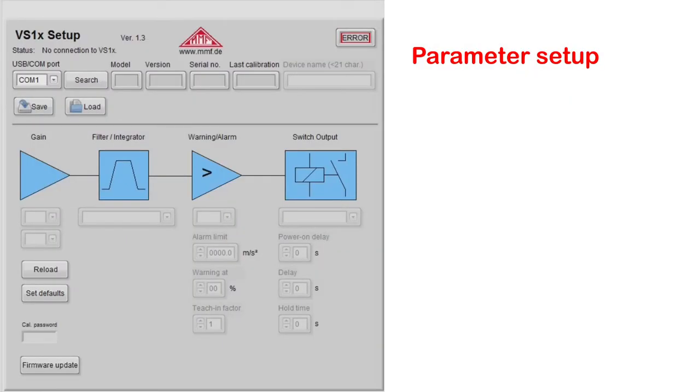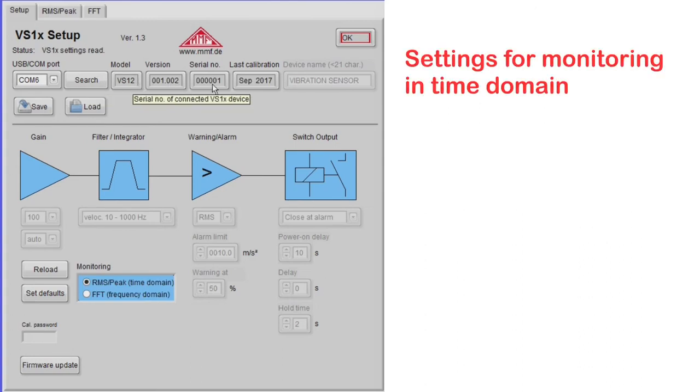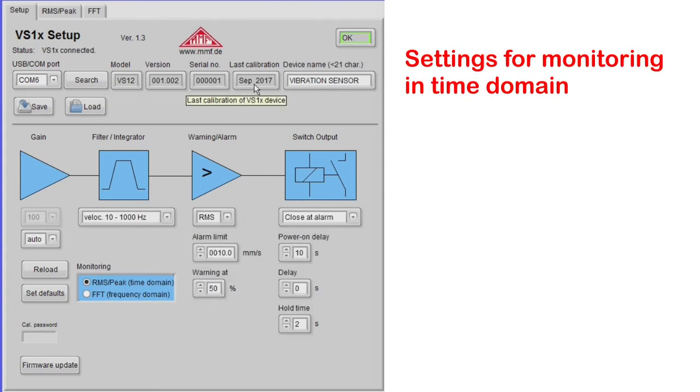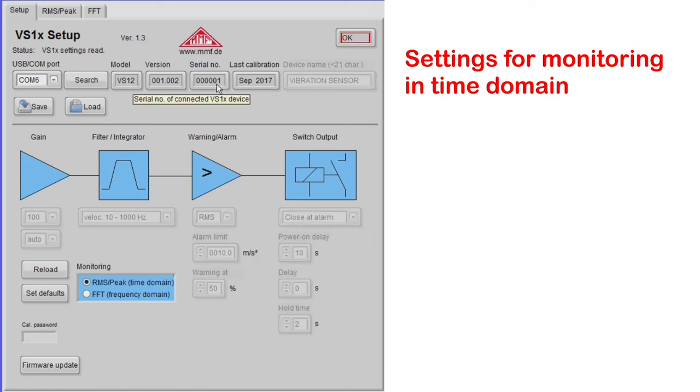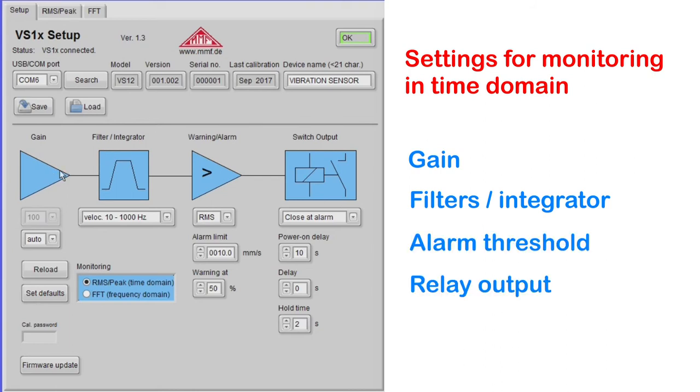The devices are detected automatically as virtual COM ports, without installing driver software. The last settings will be shown in the setup window after clicking search. Let's start with the settings for time domain monitoring. The settings are ordered as function blocks: amplifier, filters, alarm comparator, relay output.